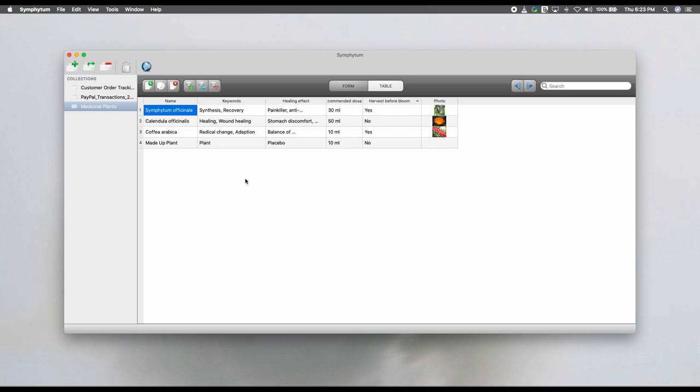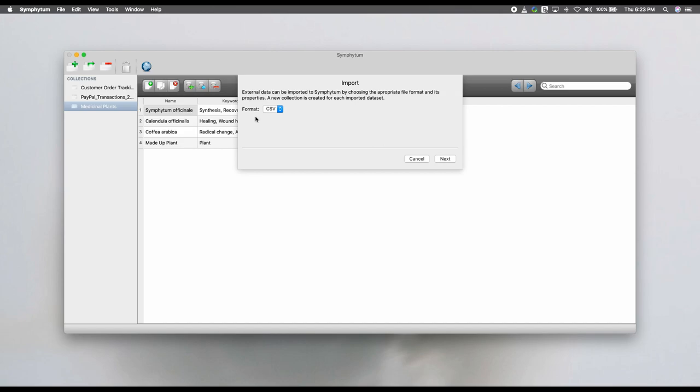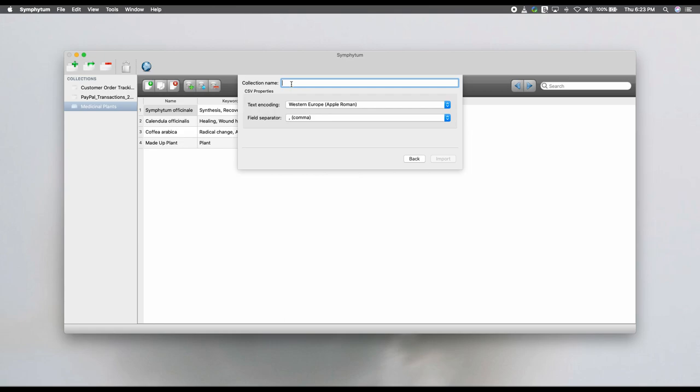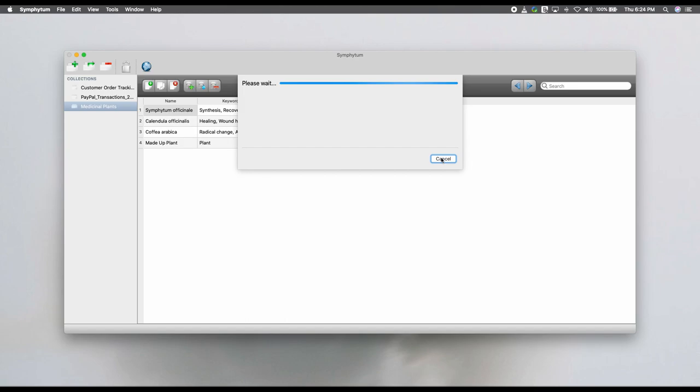So first thing we do, we go up here and hit File, then Import. We certainly want the format to be CSV. Your options are CSV. There you go. Next, your collection name. We're going to call it Test. It likes to default the encoding to Western Europe, Apple Roman. Well, that's not what we want. We want Unicode UTF-8. You hit import.